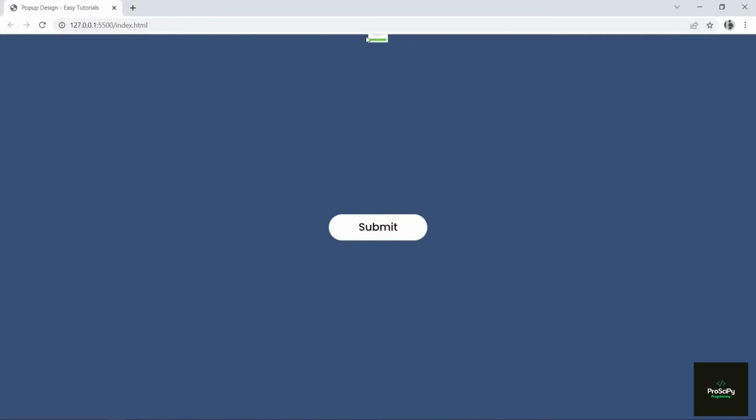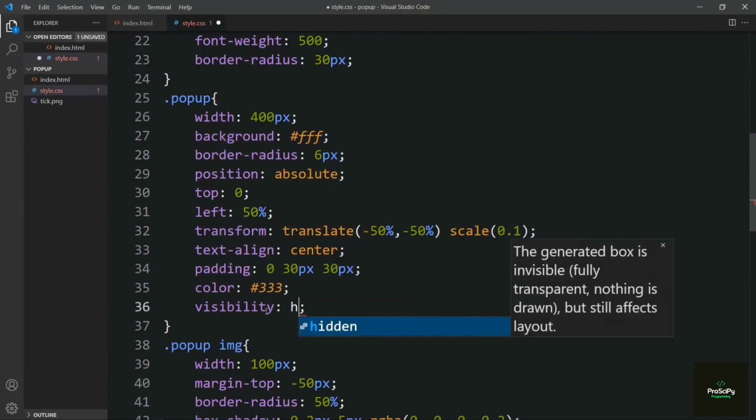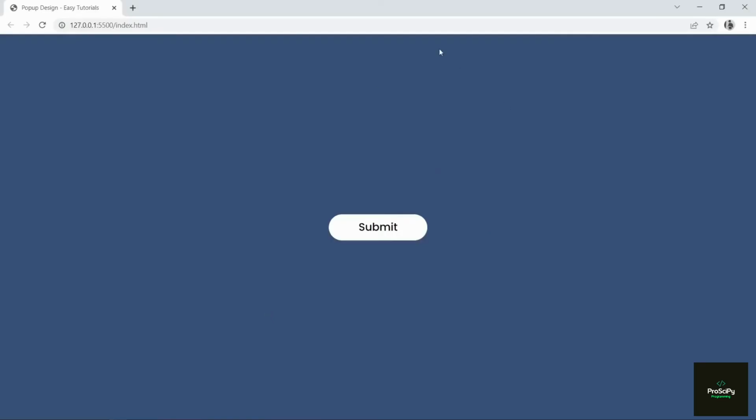You can see on the top, this pop-up is very small. So now we have to hide this one. It will be hidden and it will be visible when we click on any button. To hide this one, here we will add visibility hidden. So it is hidden. We have changed its position, we have changed its size, and we have made it hidden.